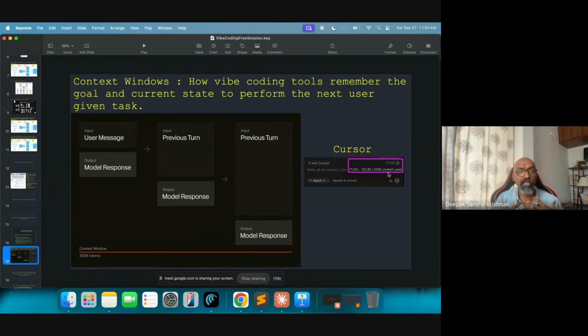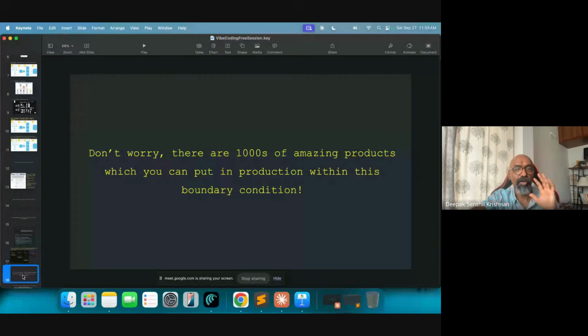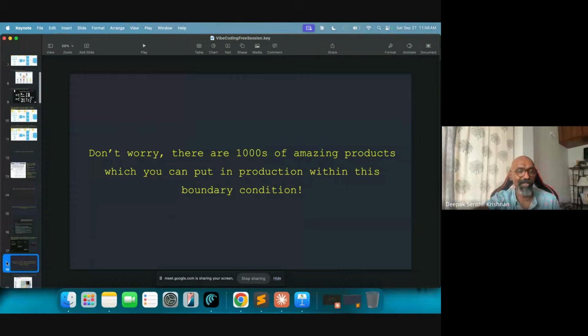But again, for us, especially because we come from a non-technical background, it becomes challenging because this entire thing is a black box. So let's keep in mind that context windows do matter. But again, don't worry. There are thousands of amazing products that you can still build and put into production with this boundary condition, right?